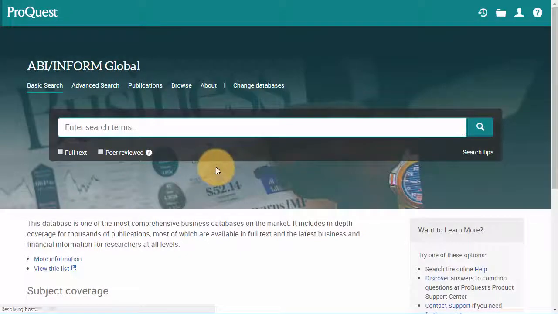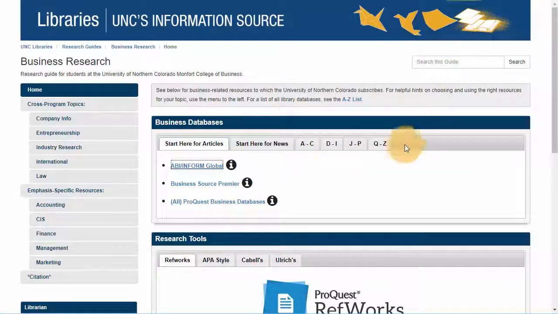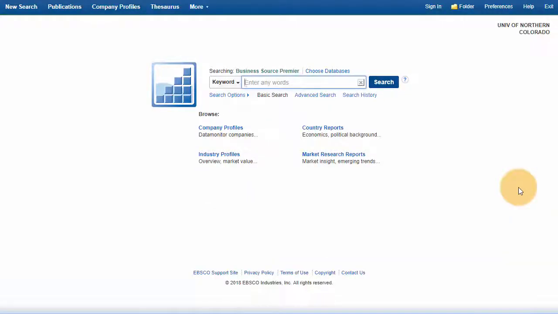They will have information like scholarly articles, trade publications. They'll also have news and certain reports, so company information and industry reports will be there as well. They're a good place to get started if you're not sure which database to select from the other tabs.